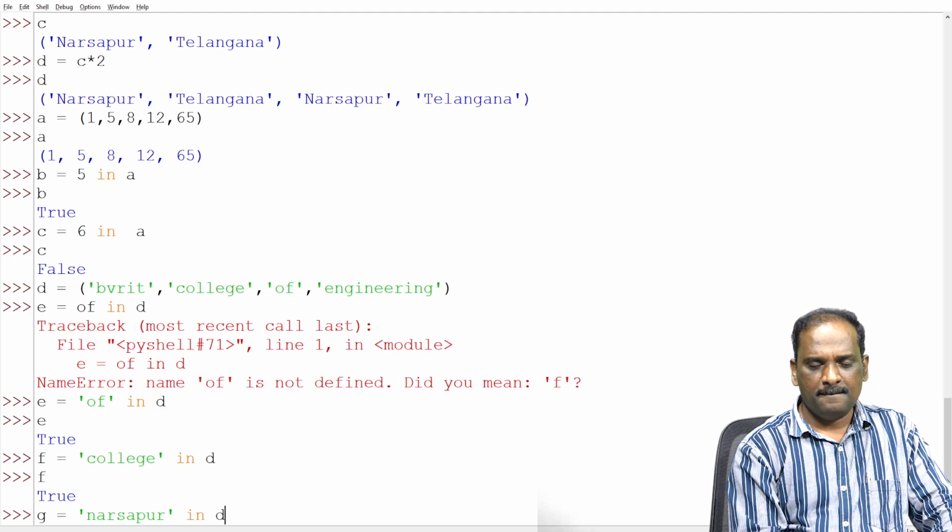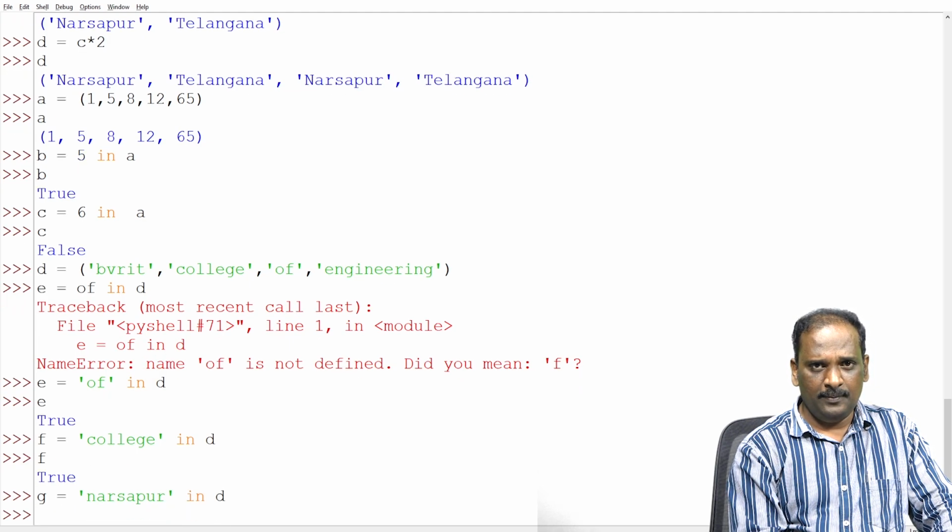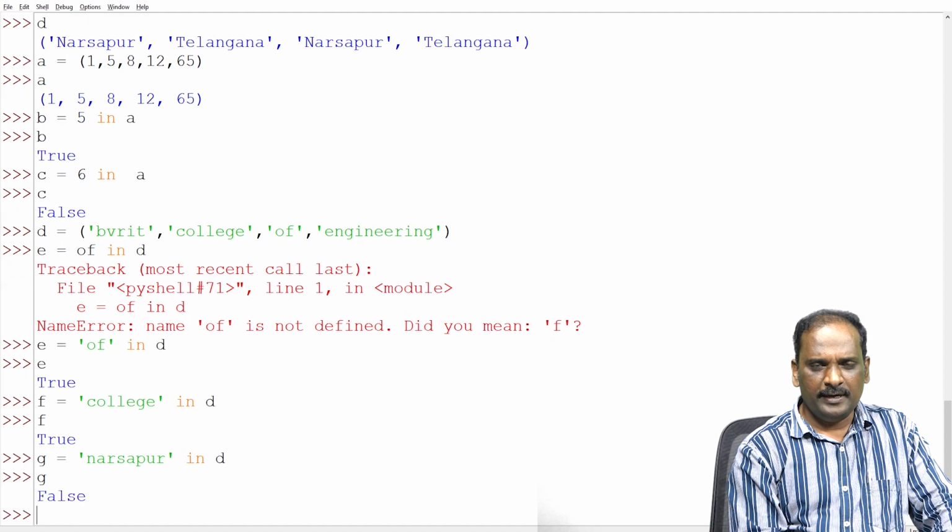Once again, G is equal to "Narsapur" in D. Is the string element Narsapur a part of the tuple D? No, it is not a part, because D contains only 4 elements: BVRIT College of Engineering. There is no element by the name Narsapur. So when I display G, I have to get false.